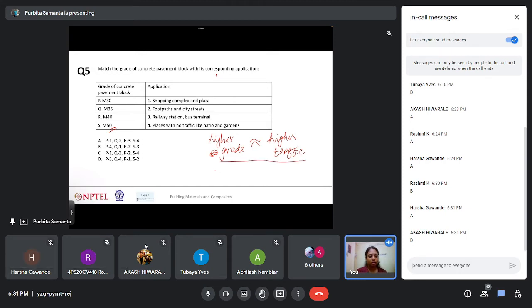Right. Okay. So I got two answers. One is A and B. A and B. Okay. They are quite poles apart. But yes, any more answer from anybody else?